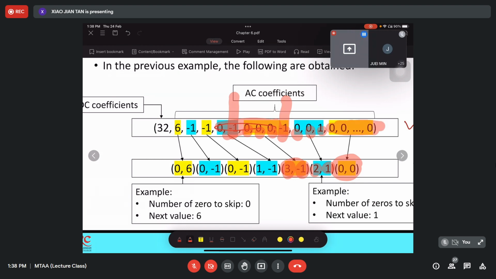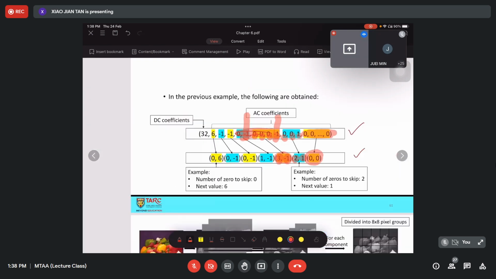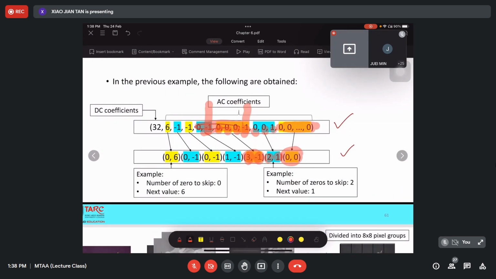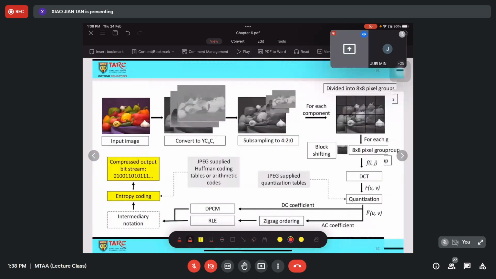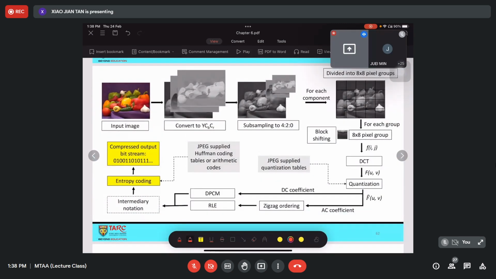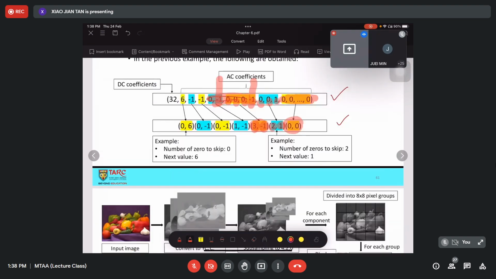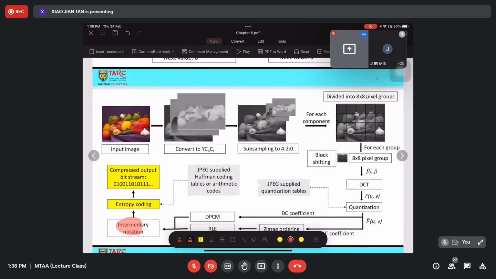Okay, so this is actually how we obtain this one. Is it clear? Okay. So this is how we do the AC and DC coefficient. So this is the intermediate notation, which is something like this one. Okay, and then we use the Huffman coding table that JPEG supplies, or arithmetic coding. By using the coding table, you will actually get all these bit values 0, 1, 0, 1, 0, 1.